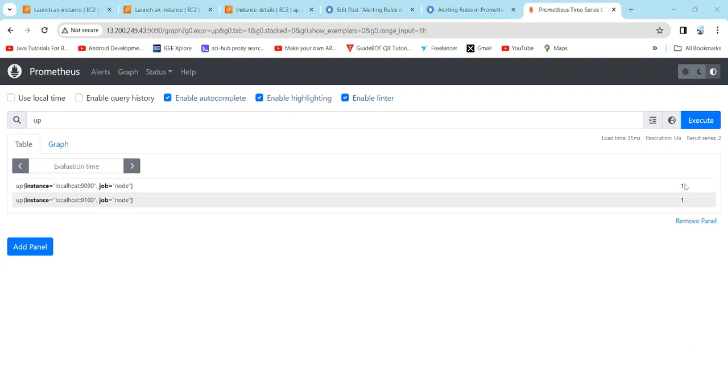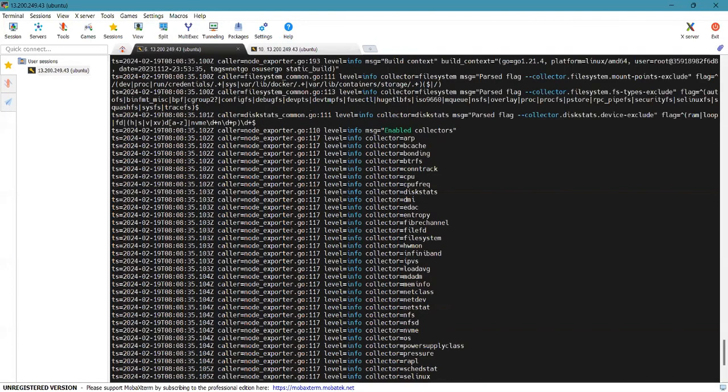So as you can see here 1 and 1, that means that our state is in active state, which does not have any problem. Now the up expression is just to see whether our system is in active state or not. So here you can find that my node exporter has been running.